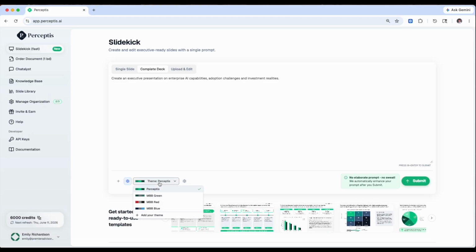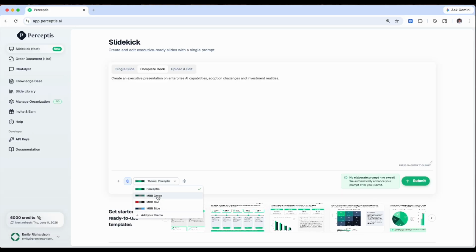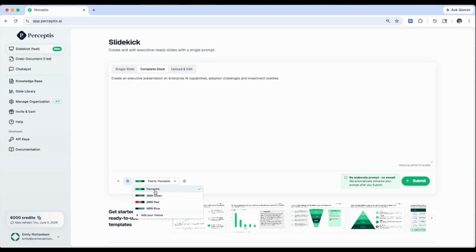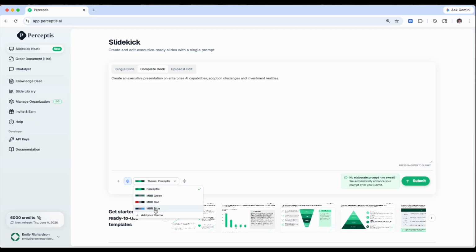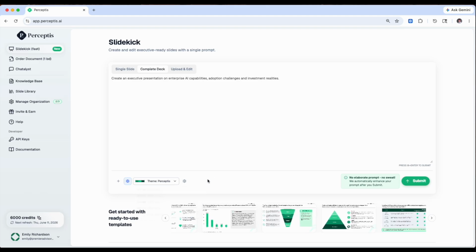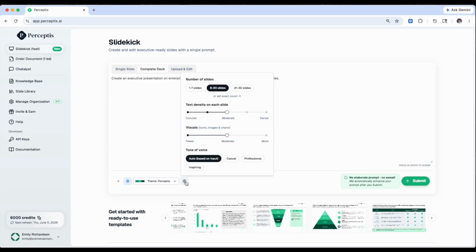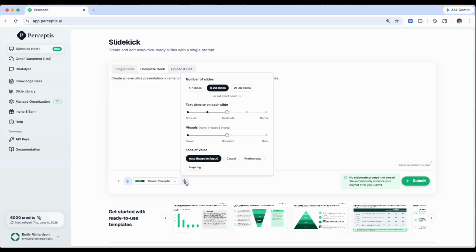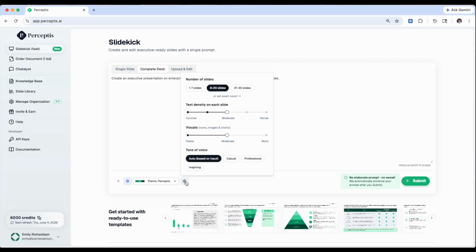So first of all, again, you can select a theme that you can use for this generation. By default, you'll have the Perceptis theme, but you have also a couple of others. And you can also add your own theme by uploading a template. You also have an opportunity to have more precise controls over the type of presentations that you're going to receive.